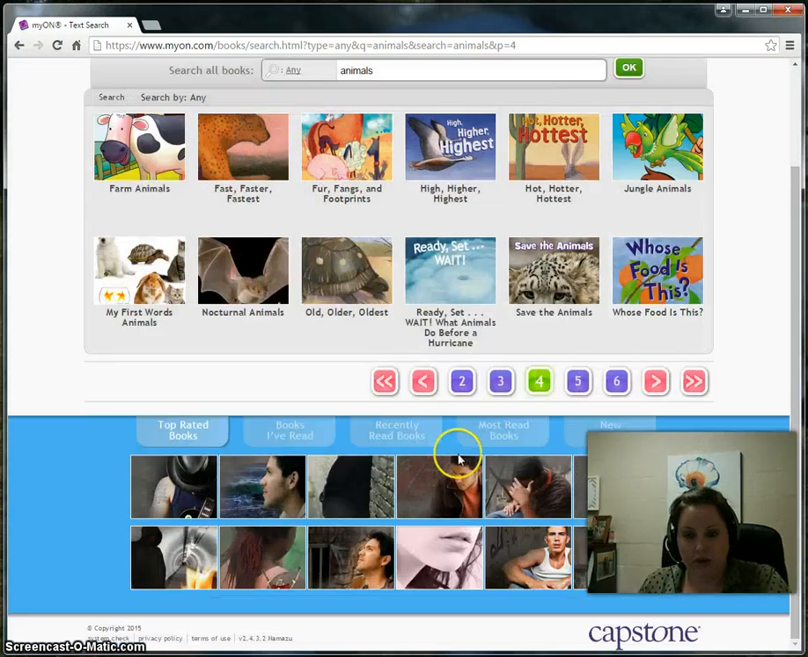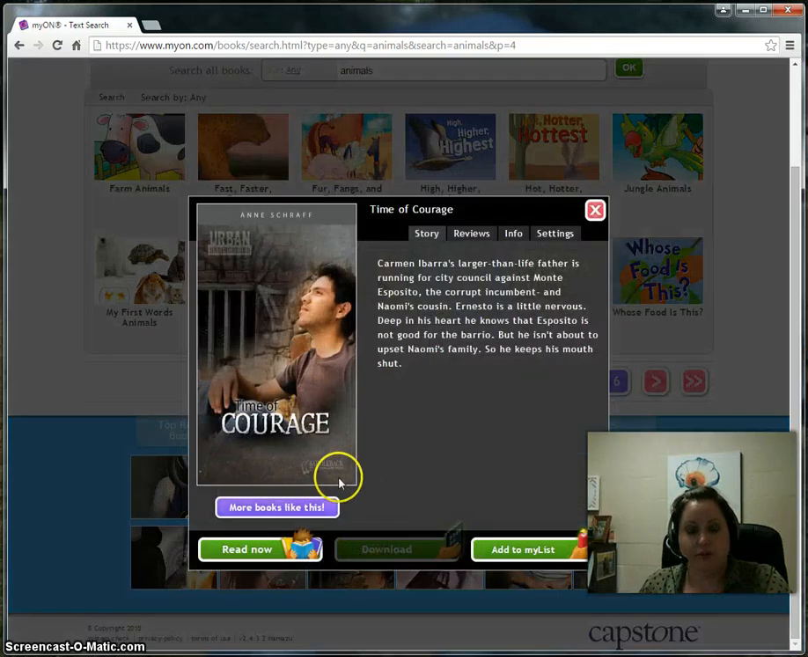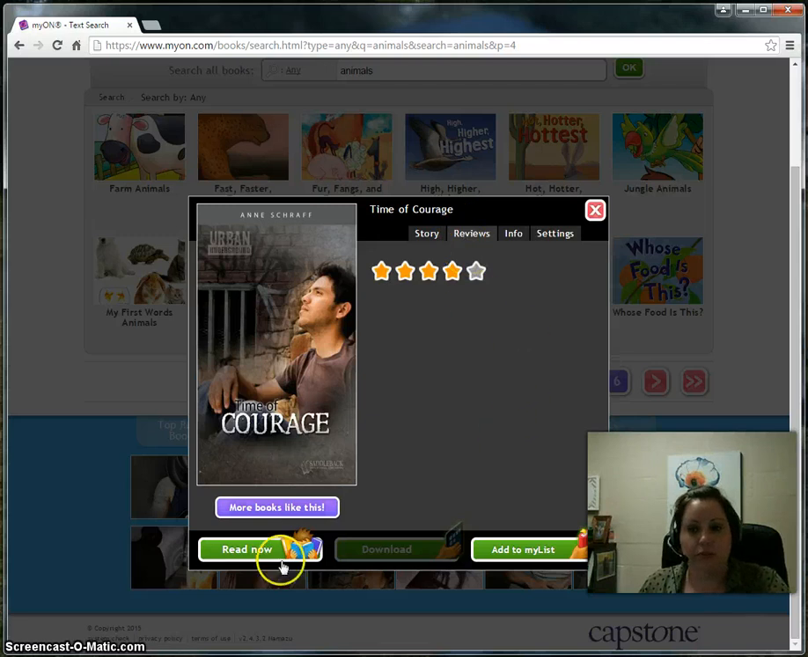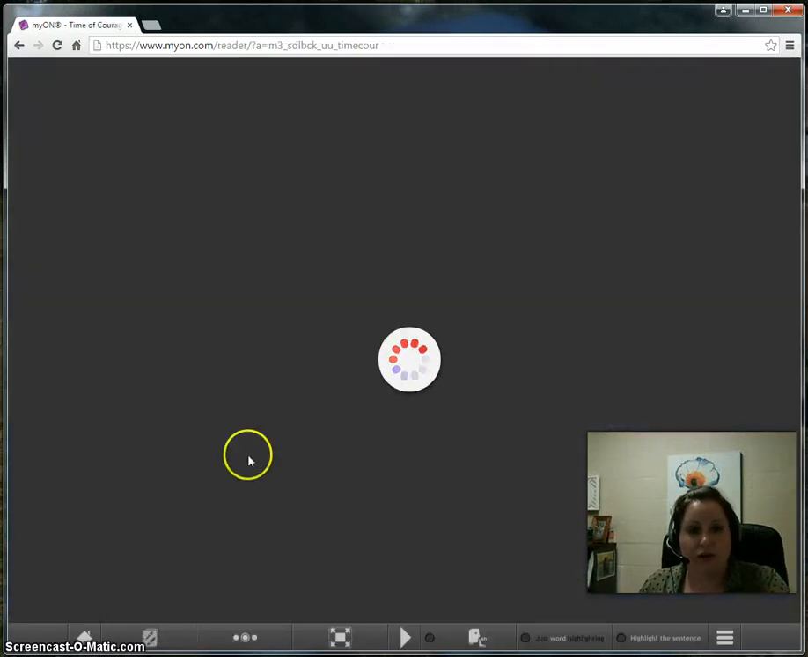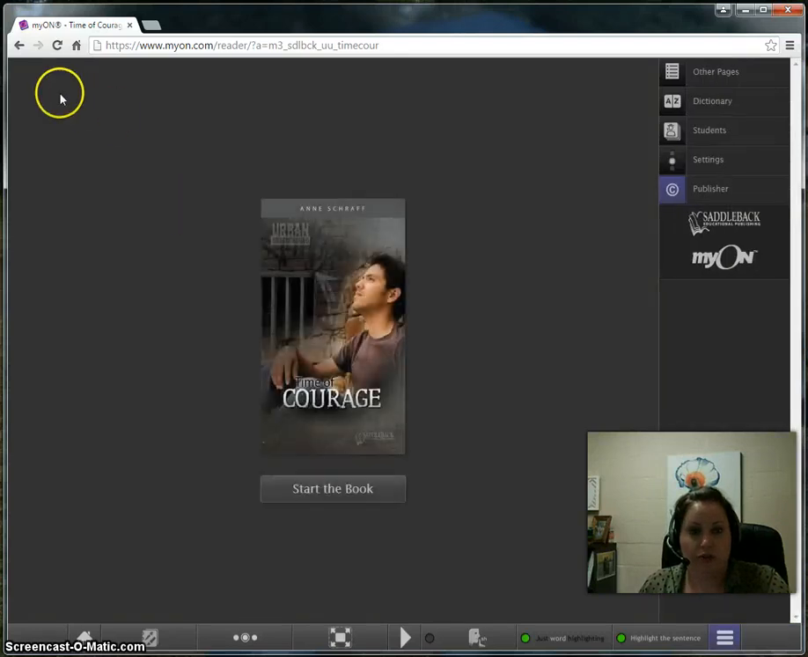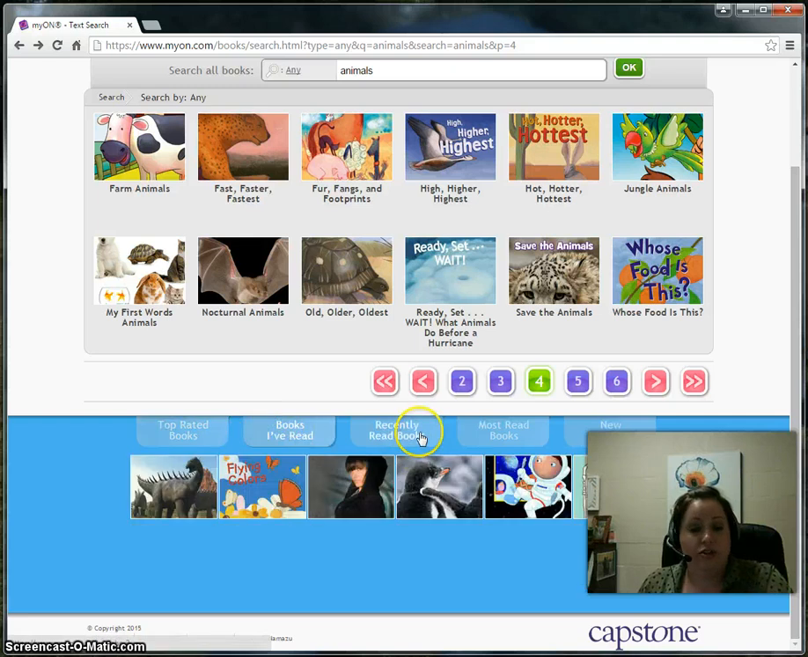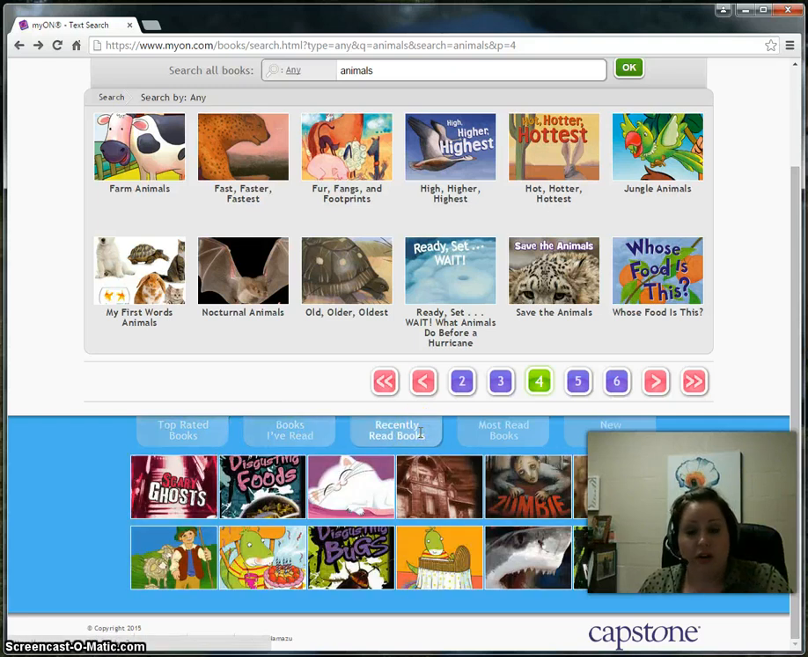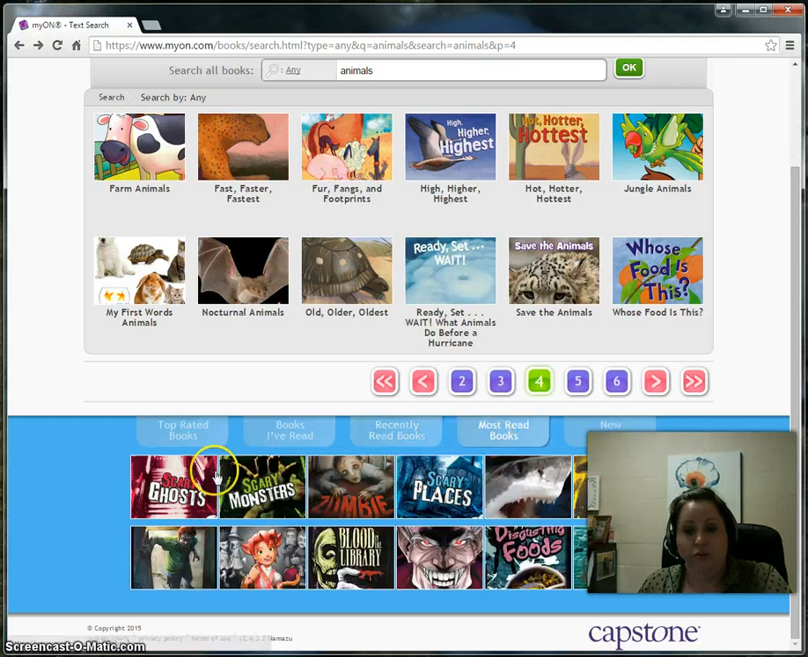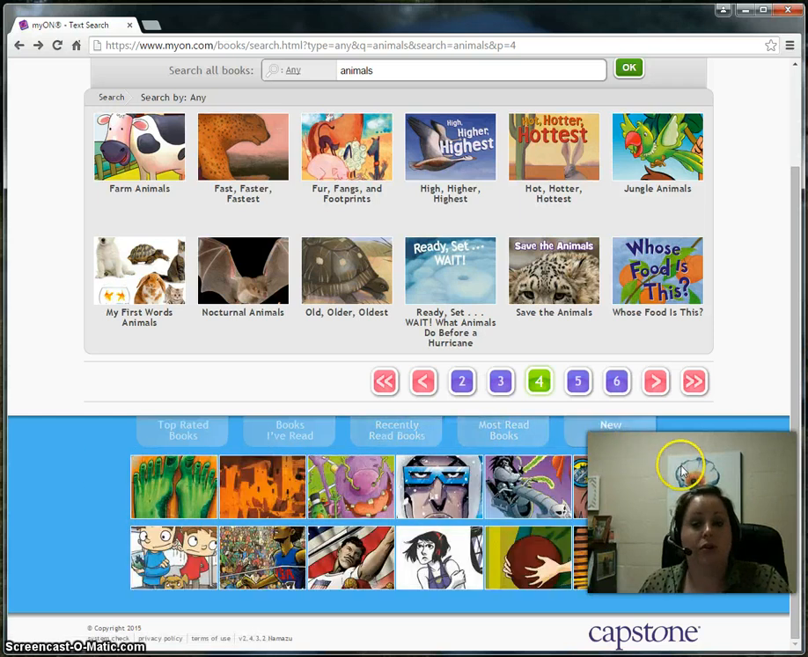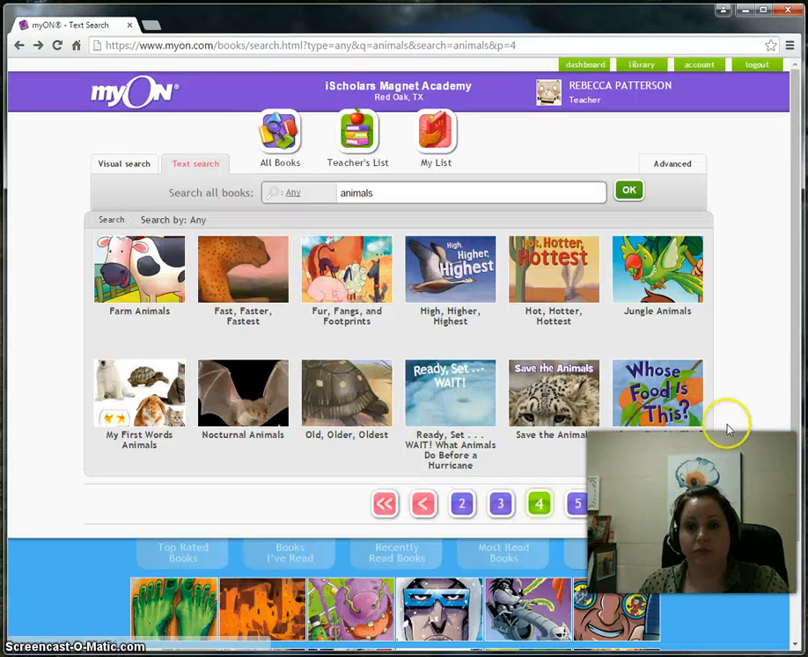Okay, if you look down here, these are different tabs, top rated books. A lot of these down here are chapter books. Okay, you click it here, Time of Courage. You can go through, read the story, read the reviews, see what other people say about it. Same thing, read it now. It's going to open it up for you and you can read the book. Okay. You've got books I've read, books recently read, not maybe necessarily by you, most read books, and then new books. Maybe you're looking for something that just recently came out.